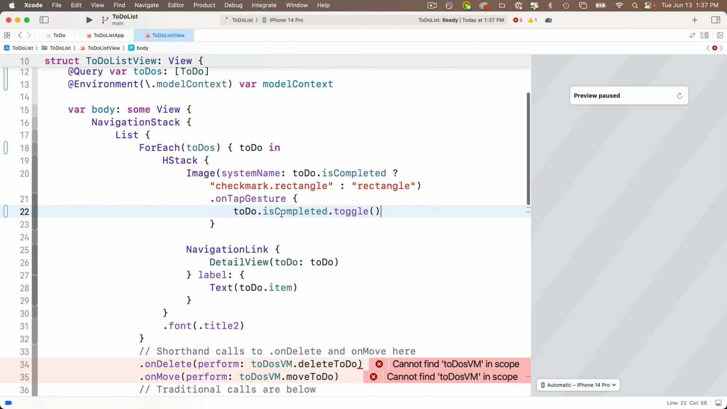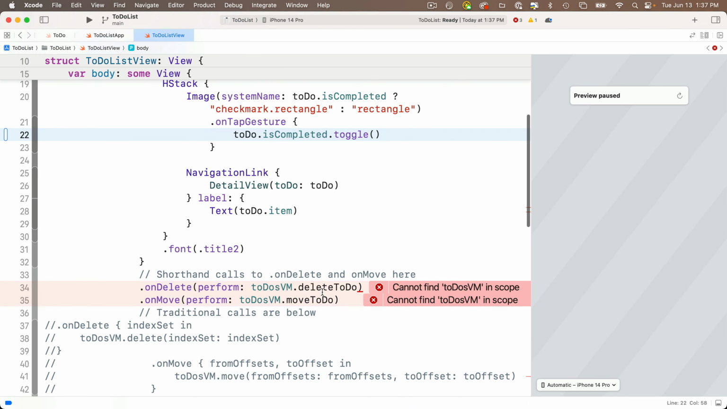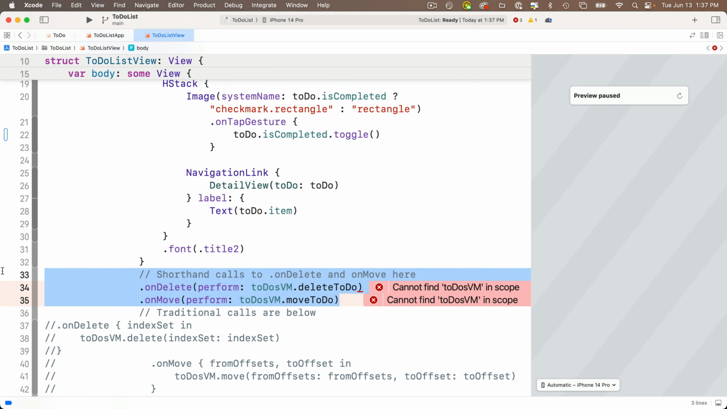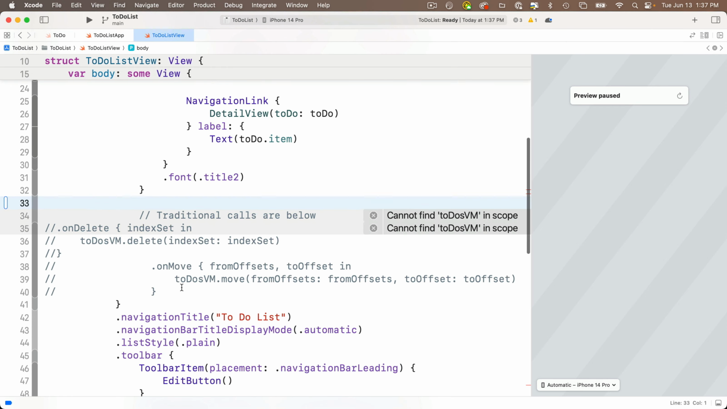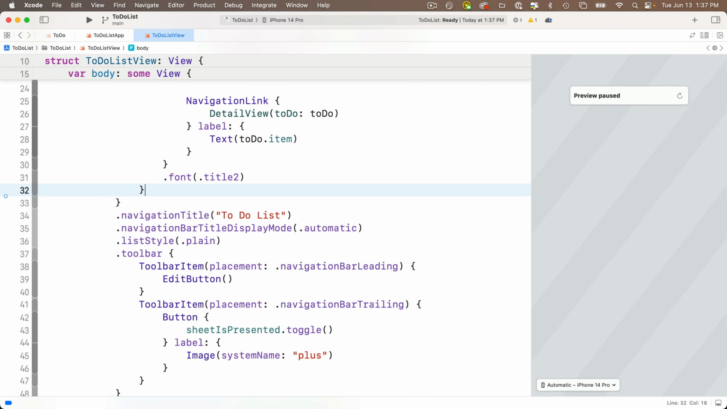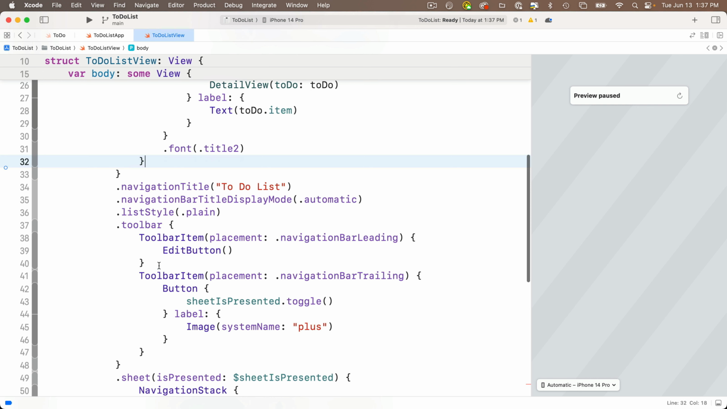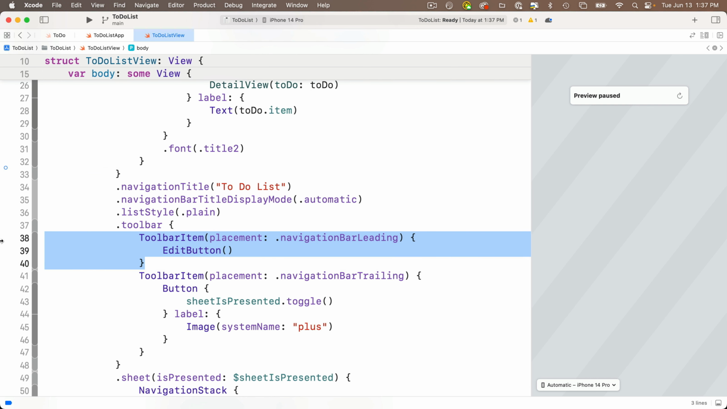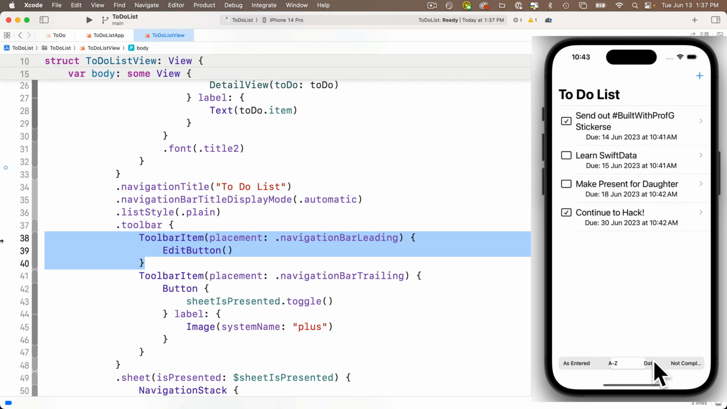Now earlier we used the onDelete and onMove methods that we can call from ForEach to call methods that we wrote in our view model, but we got rid of the view model, and we don't want these methods here anymore, so let's delete them. And in fact, we can also delete the comments that we had in here. These were just used to illustrate the SwiftUI shorthand for these methods. And we're also going to get rid of the edit button that's in the upper left hand of our navigation bar. We're going to do that because we're no longer going to move items around. In the next video, I'll show you how we can sort and filter data that's returned by query, and to handle deletions, we'll just implement that with a swipe left.